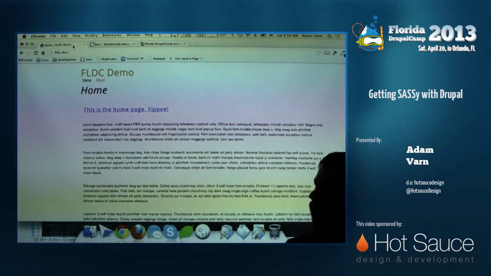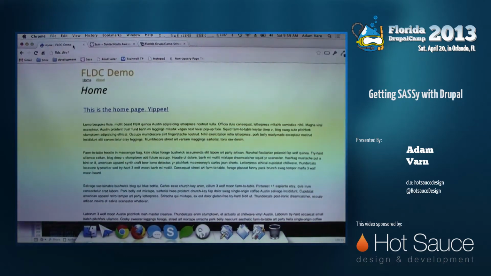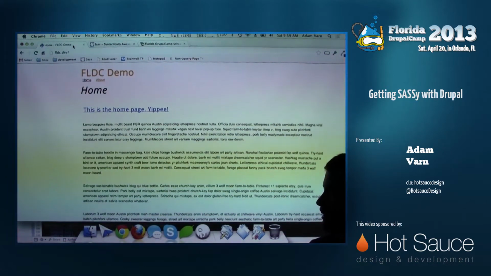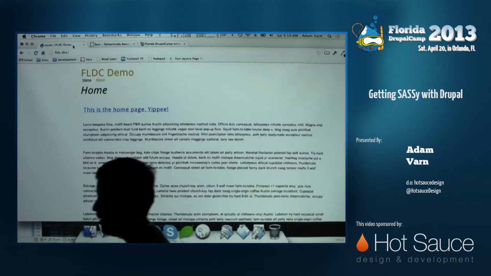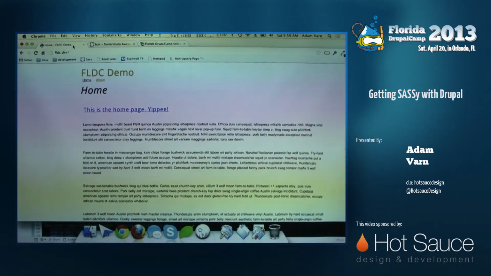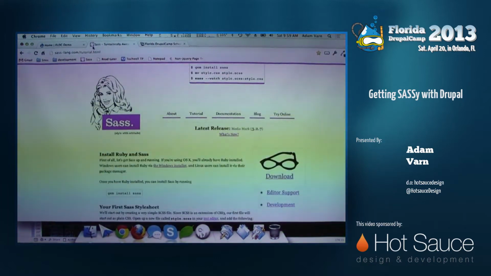So what I want to talk about today is getting sassy with Drupal, which is, I think, just a silly headline. But Sass is basically a better way of doing CSS. And it's not necessarily Drupal specific. It's just a better way to write code. It basically helps turn CSS into something more functional, almost like a programming language, so to speak. Sass stands for syntactically awesome style sheets.